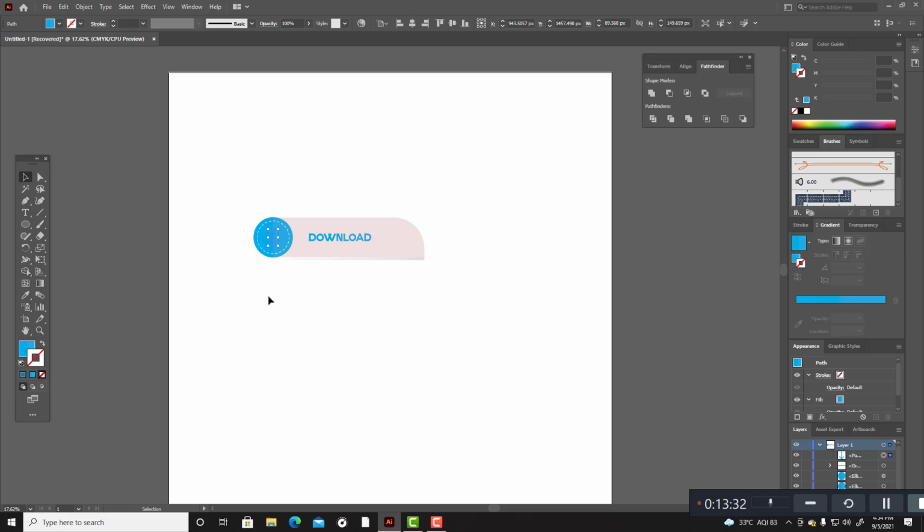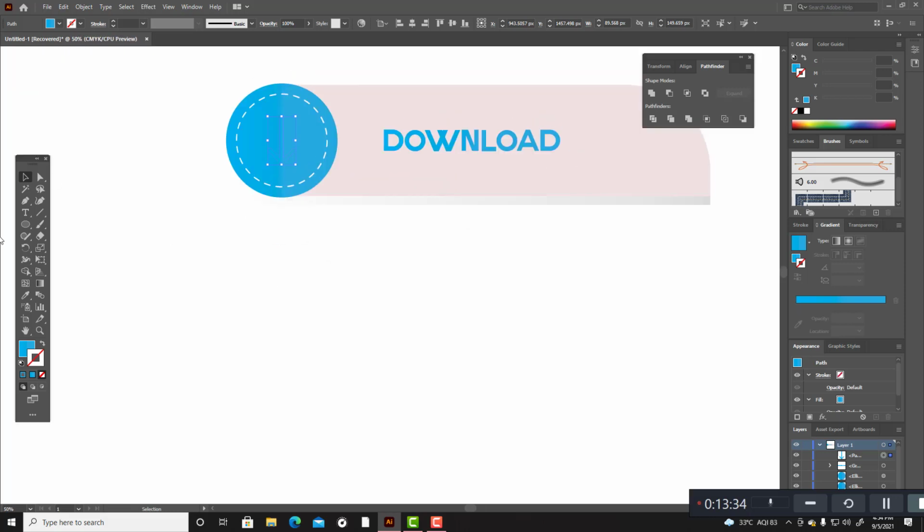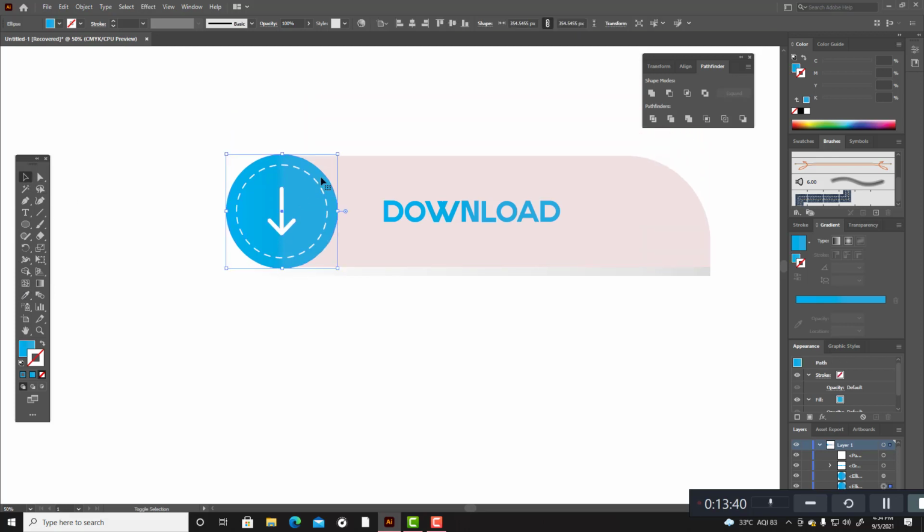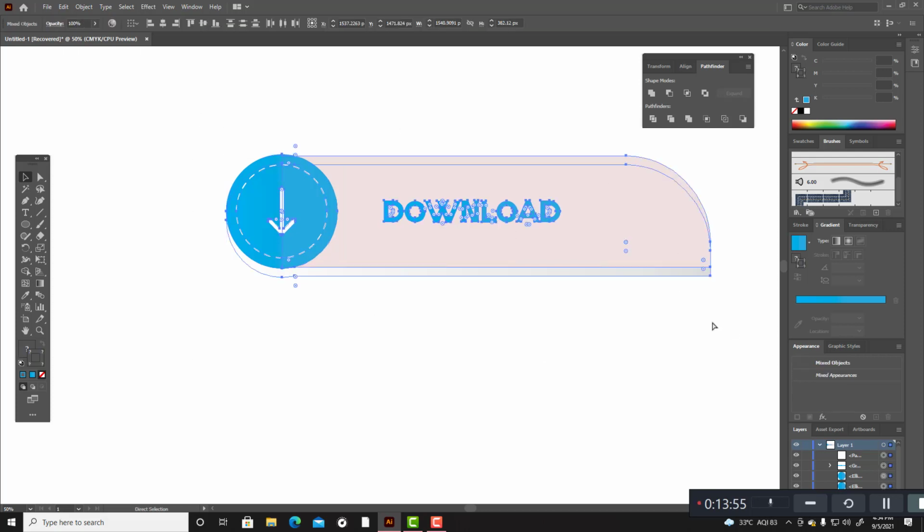Now center everything. Okay. Now see, it's ready. Now this one, select this one, this arrow. Okay, now hit Alt. Sorry. Now center. This completely center. And group.